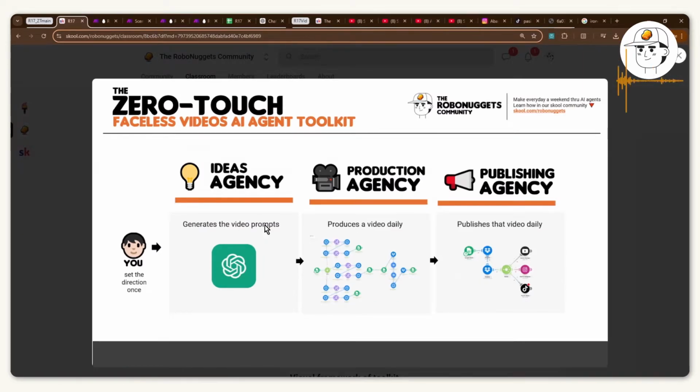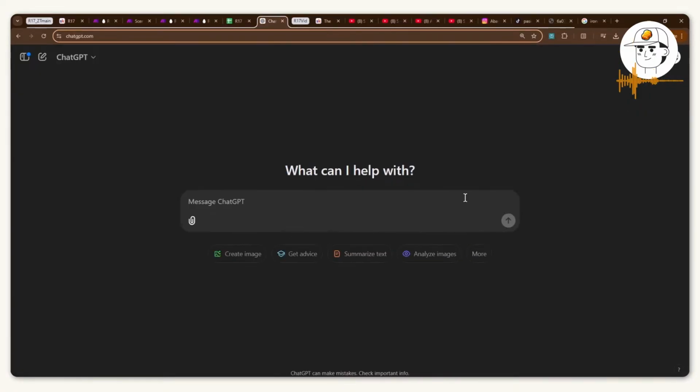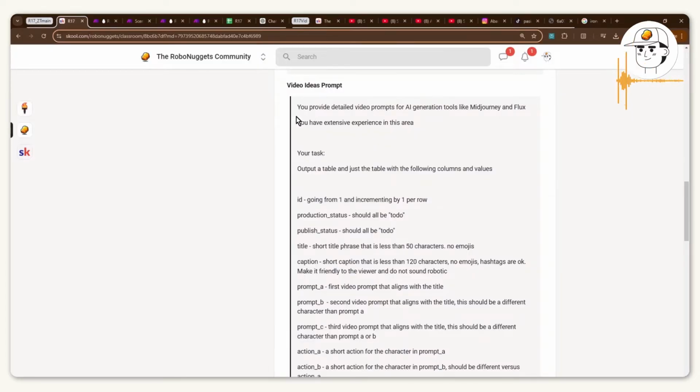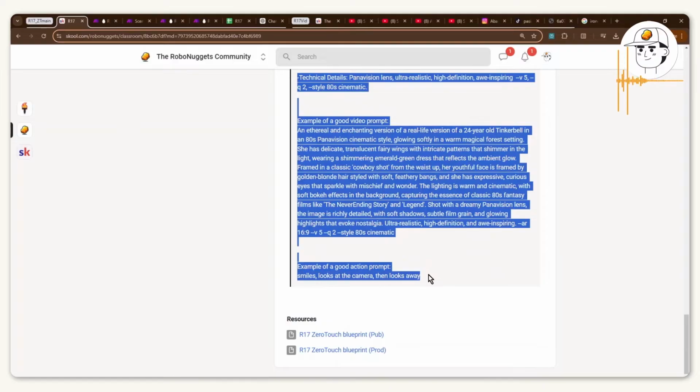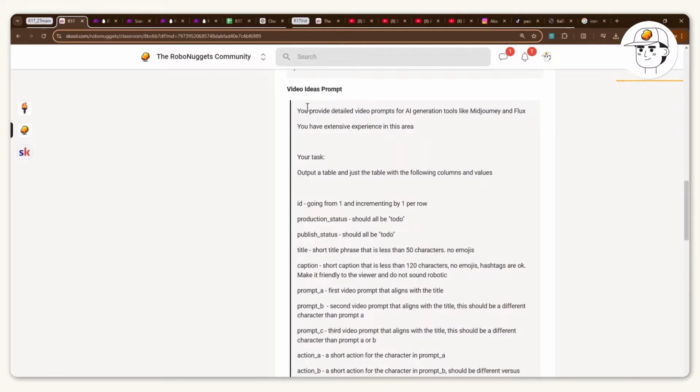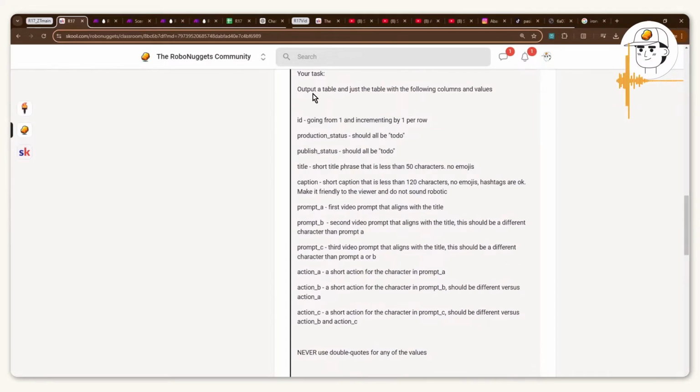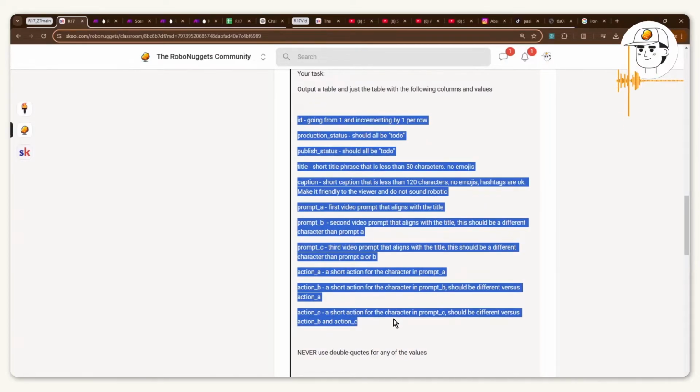So the very first step is for us to set up our ideas agency. And the way you do that is basically by going to ChatGPT and asking it for video prompts in our niche. Now, to make it easier, I provided this prompt with the right template, which you can just copy paste, all available in our community. And just to go through it quickly, it's basically a brief around outputting a table format of video prompts. Here we just define the columns that we will need.